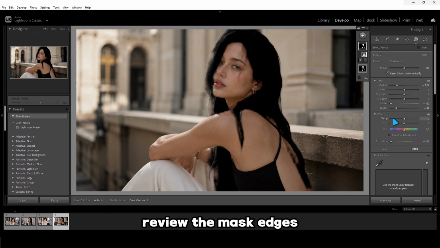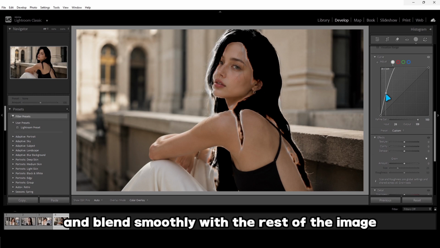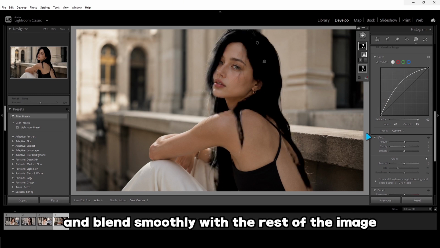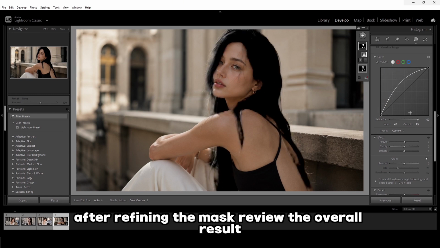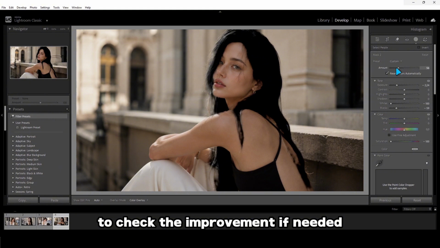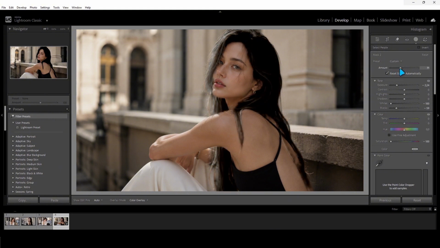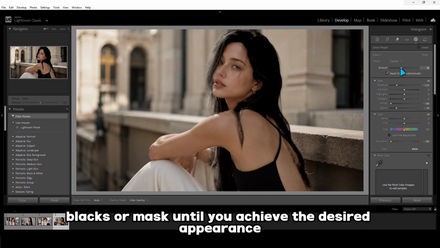Carefully review the mask edges to ensure the adjustments are applied only to the hair and blend smoothly with the rest of the image. After refining the mask, review the overall result and compare the edited version with the original photo to check the improvement. If needed, make additional adjustments to the exposure, highlights, whites, saturation, blacks, or mask until you achieve the desired appearance.